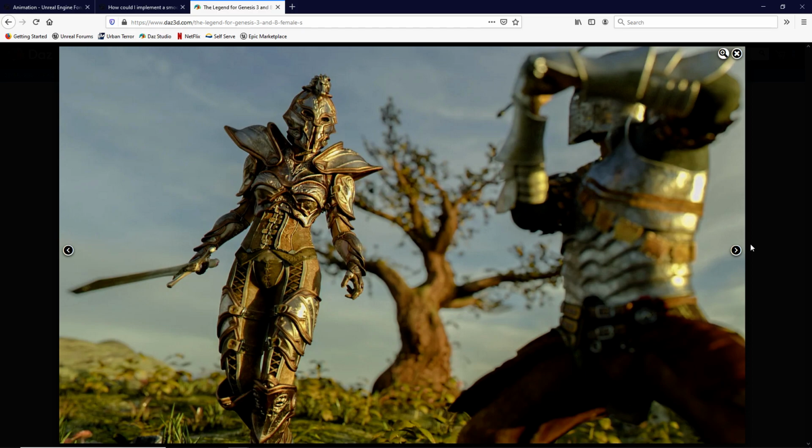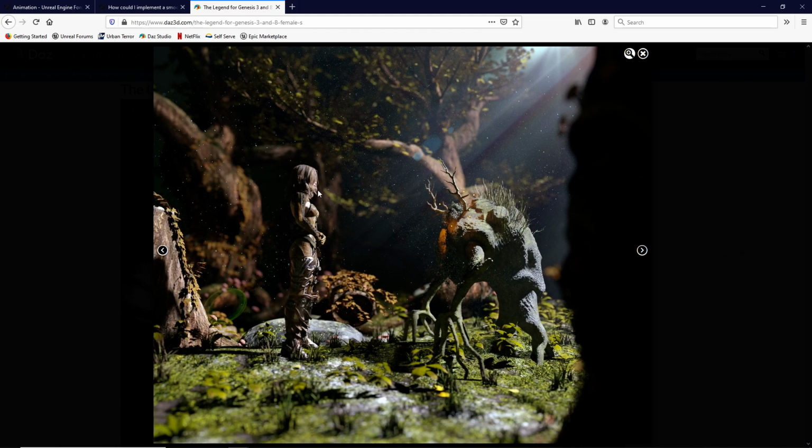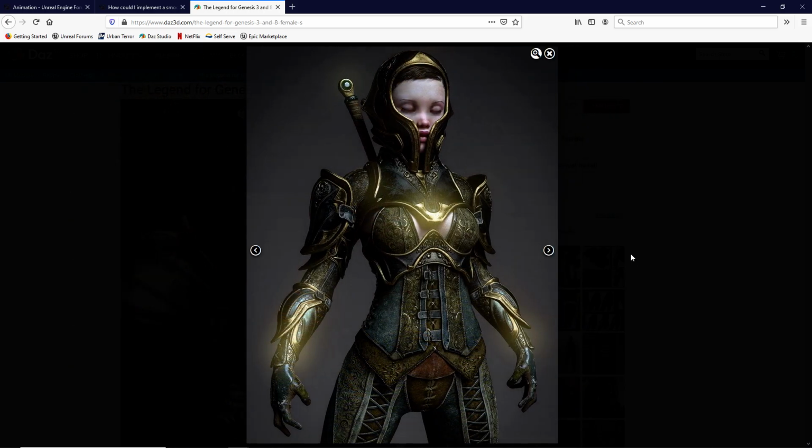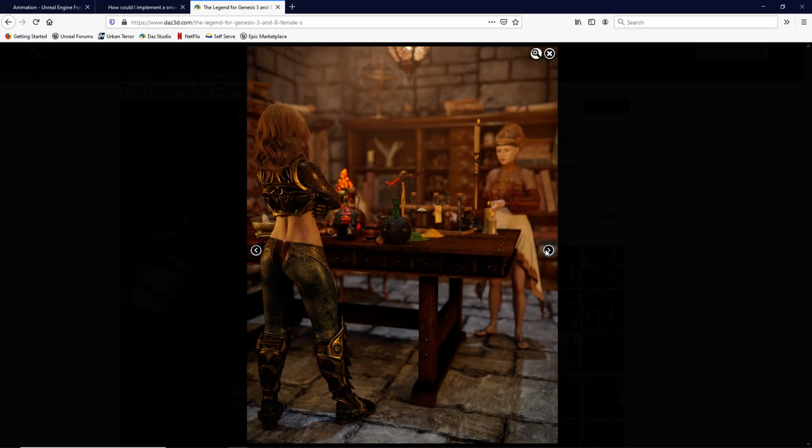Really nice gold illustration, the Lonely Warrior type of configuration. It looks pretty good. A lot of gold.